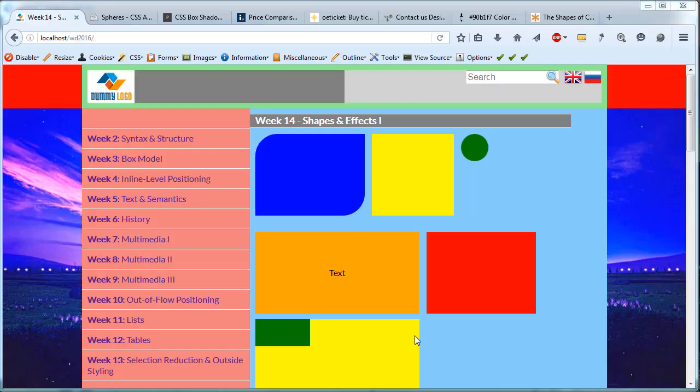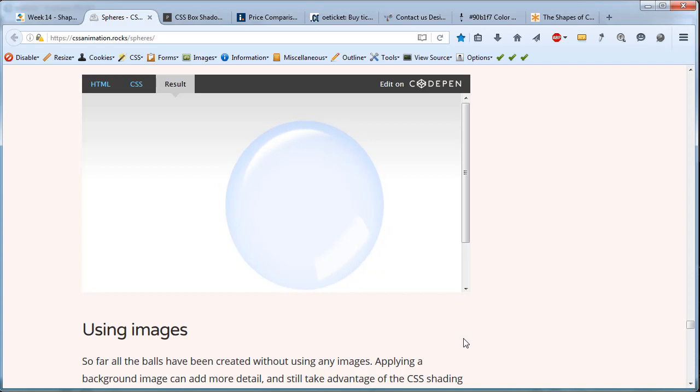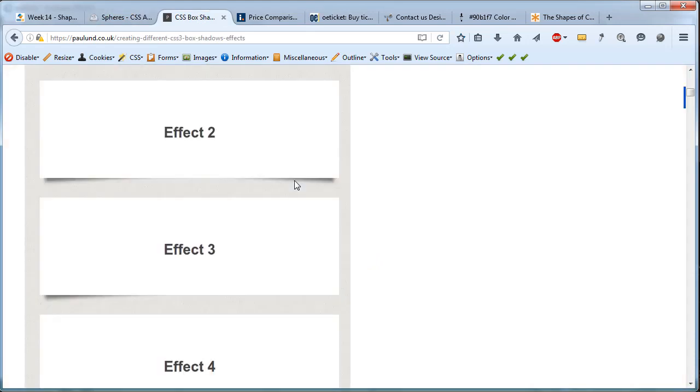This week, number 14, is our first week on shapes and effects, and we will be taking a look, for example, at rounded shapes, including a circle, and also at the inside of a circle, what we can do here, for example, in terms of colors, and also in terms of shadows, and we will be taking a look at partial shadows.